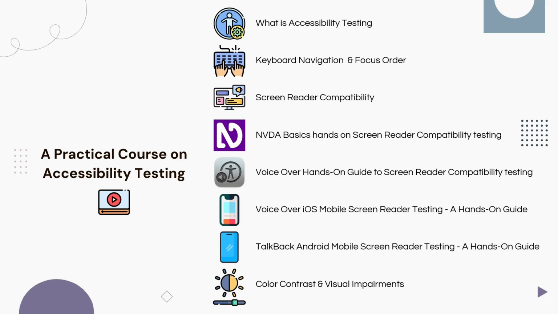The course is structured around 8 focused lectures, each dedicated to a key aspect of accessibility testing. You can see the full list of topics on the screen, including what is accessibility testing, keyboard navigation and focus order, screen reader compatibility, NVDA Windows, VoiceOver macOS, VoiceOver on iOS, TalkBack on Android, and color contrast and visual impairments.